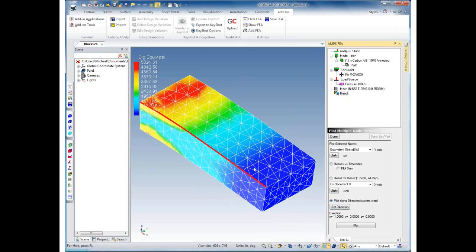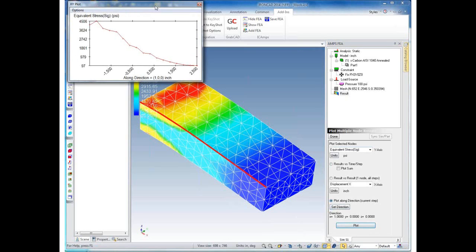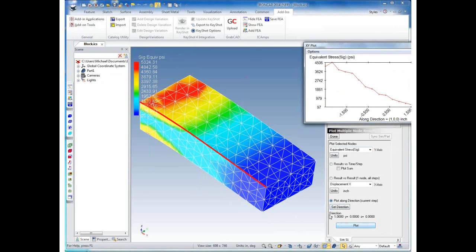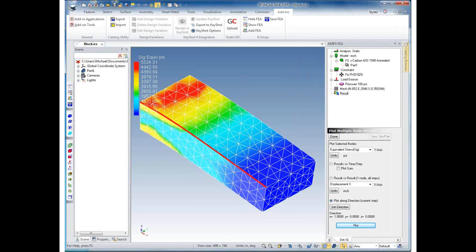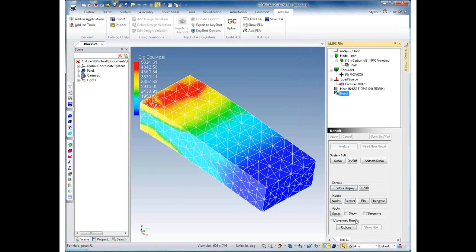So we're going to take all the nodes that are part of this line and plot them as a function of the x direction. We're going to plot the equivalent stress. So we click on the plot button, and here we see the equivalent stress. Essentially, it's multiplying it by this vector, which means this is the x-coordinate. So starting at about -2, going to 2.5. So we see the stress starts high and then gradually goes low. So that's some of the results properties we have.